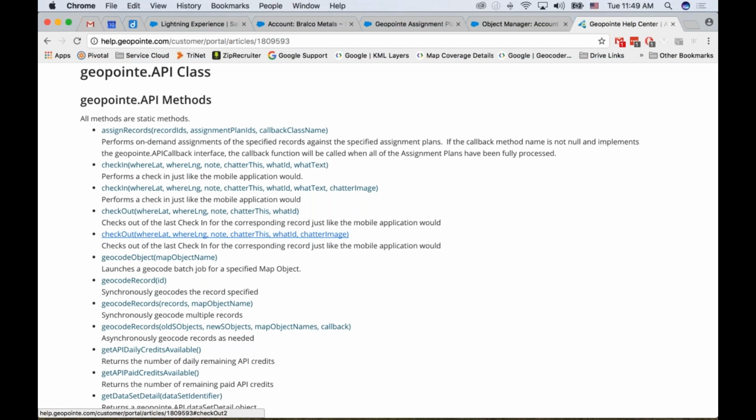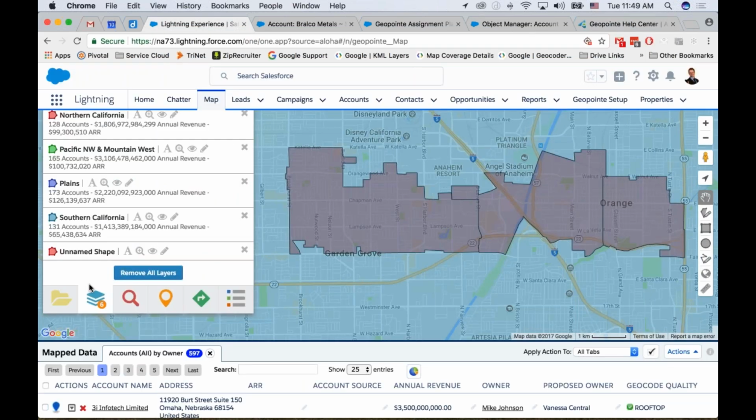All right, perfect. We don't use Geopointe today. Is it just a territory management tool? Absolutely not. That is what we covered here, but we've got lots of other use cases. This is just a tip of what we do.